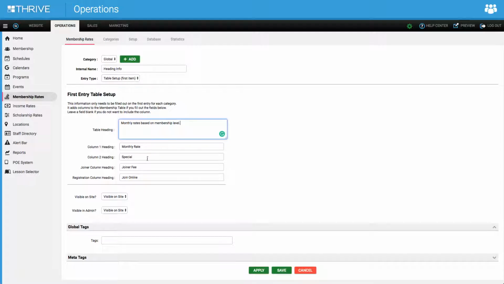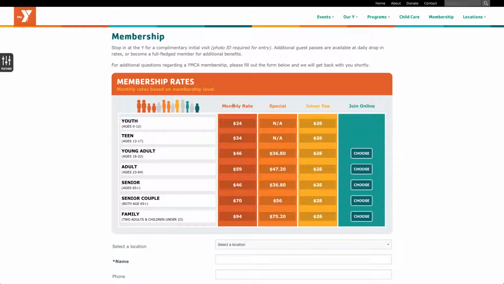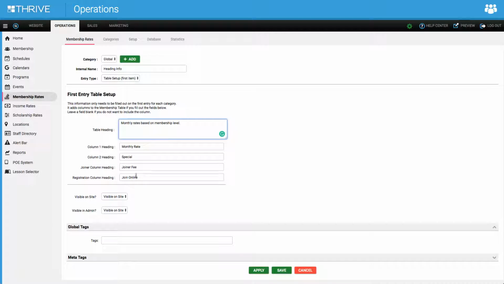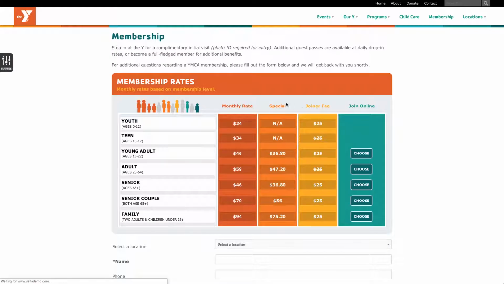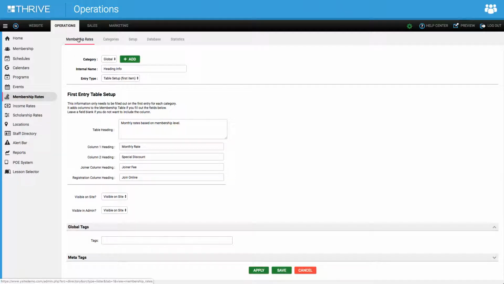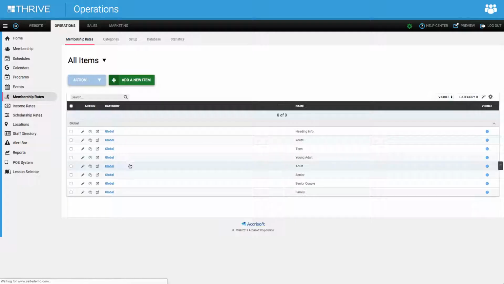The column 1, column 2, joiner, and registration, all of those are just the headings for each of the individual columns. So if we wanted this to be, instead of special, maybe we wanted this to say discount or special discount, we could apply that, and now that column will change. Now you can see that it says special discount. Alright, and so let's go ahead and go to a different item here.